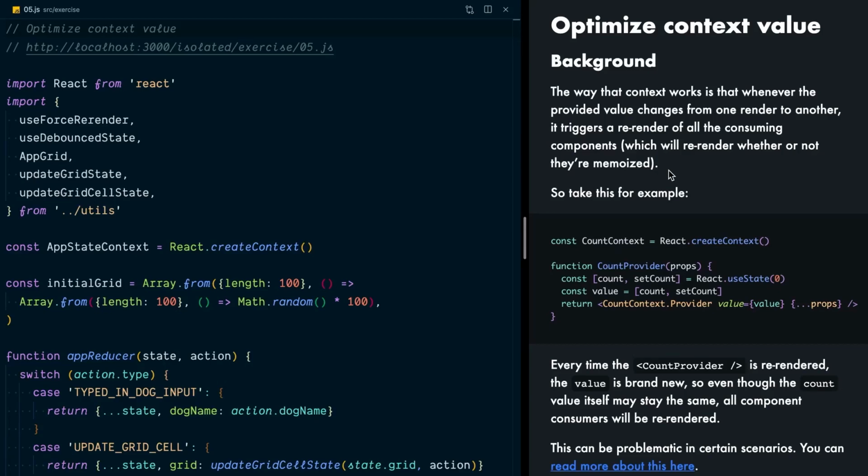Earlier, we learned about useMemo and how it can be used to avoid calling into expensive functions. But there's another use case for useMemo that allows you to stabilize a value so that when there's an equality comparison, we can know that this value hasn't actually changed. And that's really useful when it comes to the context value here.